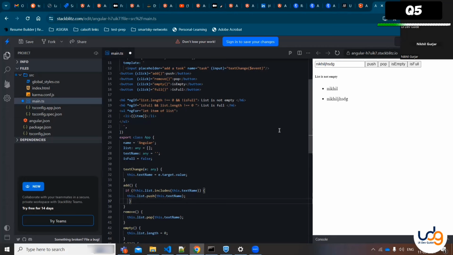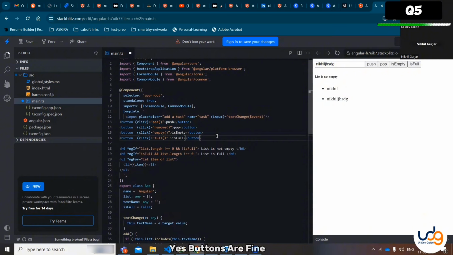So at least we can make the code more generative or something. Like, we can use some map operator. No, I'm not talking about that. Go to HTML. We have add, remove, empty, full, correct? Buttons are fine, but we have created four events for four buttons. Do you think we can do something another way so it would be easy?